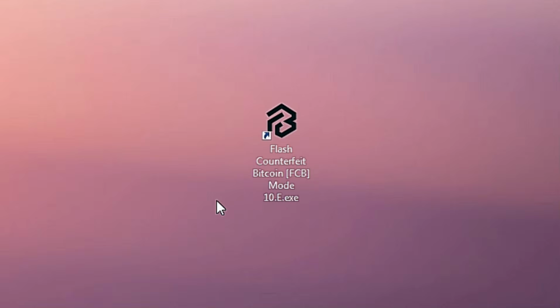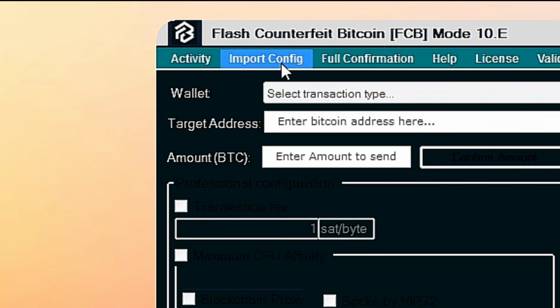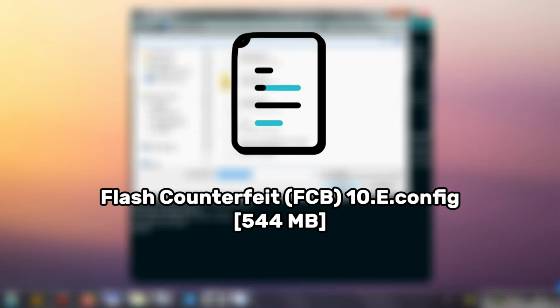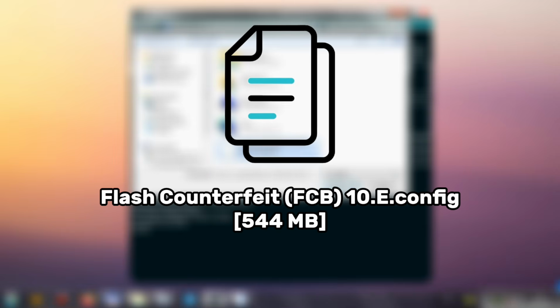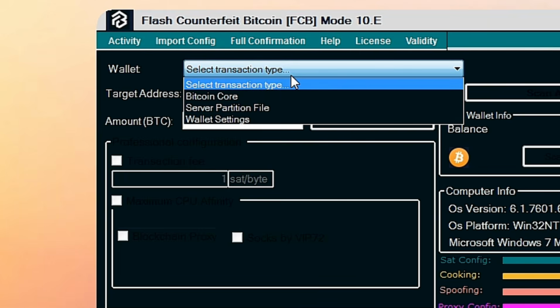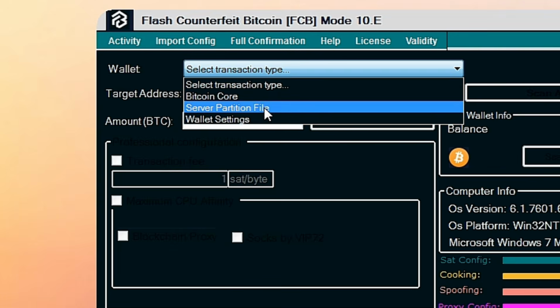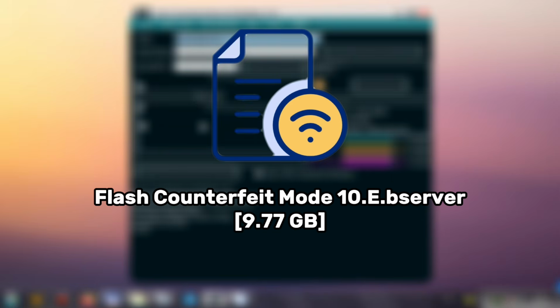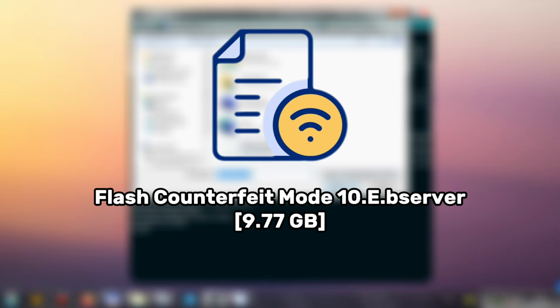For this transaction, I will use one of the most reliable software, the FCB 10.E. First step is to import the configuration. Click on Import config and choose this exact file. Make sure the size is 544 MB. After that, click Select Transaction Type and choose Server Partition file. Here you input the Binance server file. Make sure it's exactly 9.77 GB.